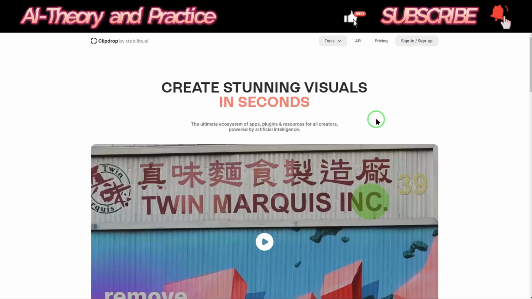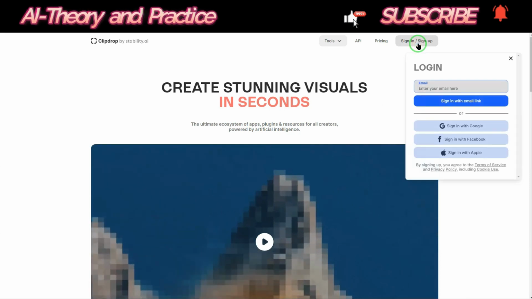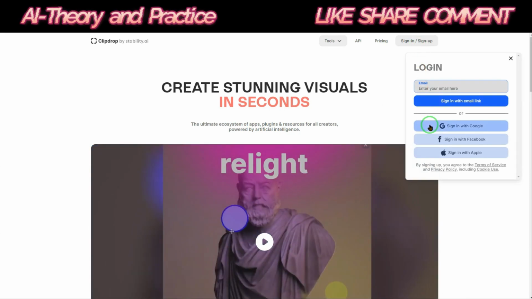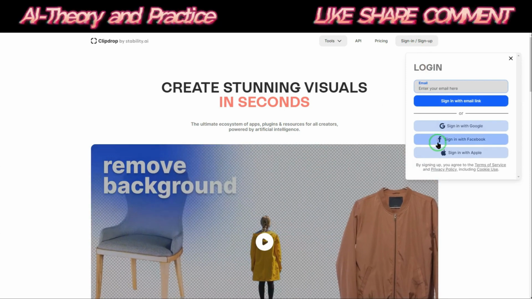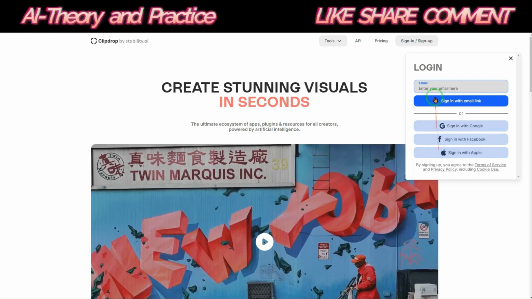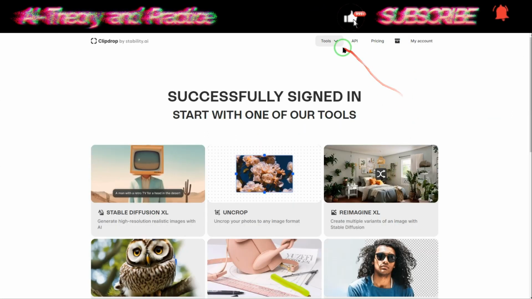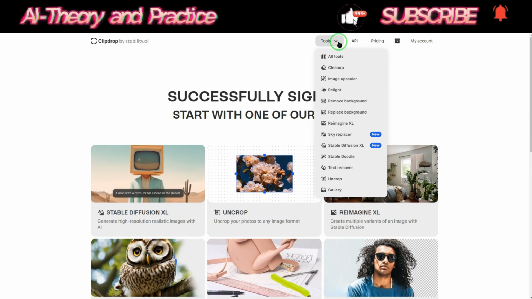First, we go to the clipdrop.co website, which I wrote the link in the description. To register, you can use your Google, Facebook, or Apple accounts, or you can register with another email. By clicking on Tools, you can select the tool you need.